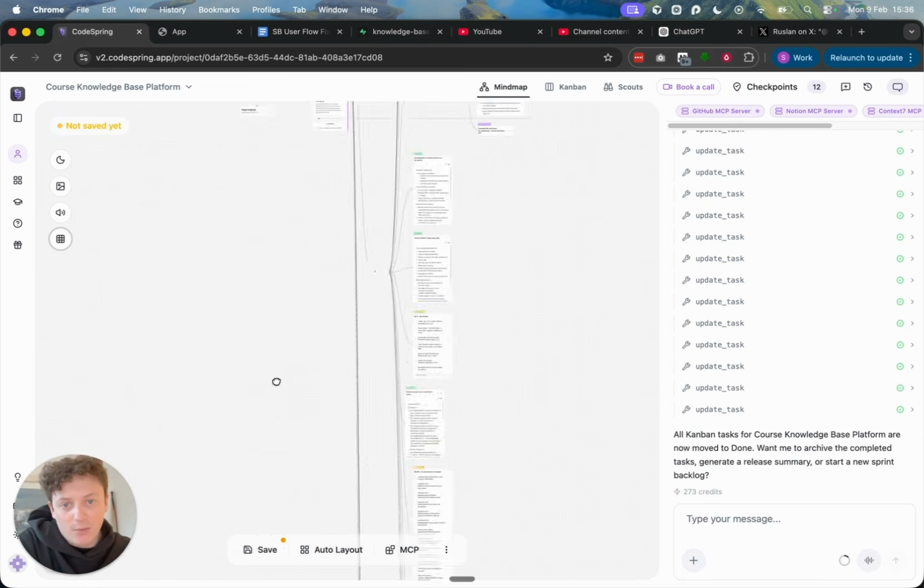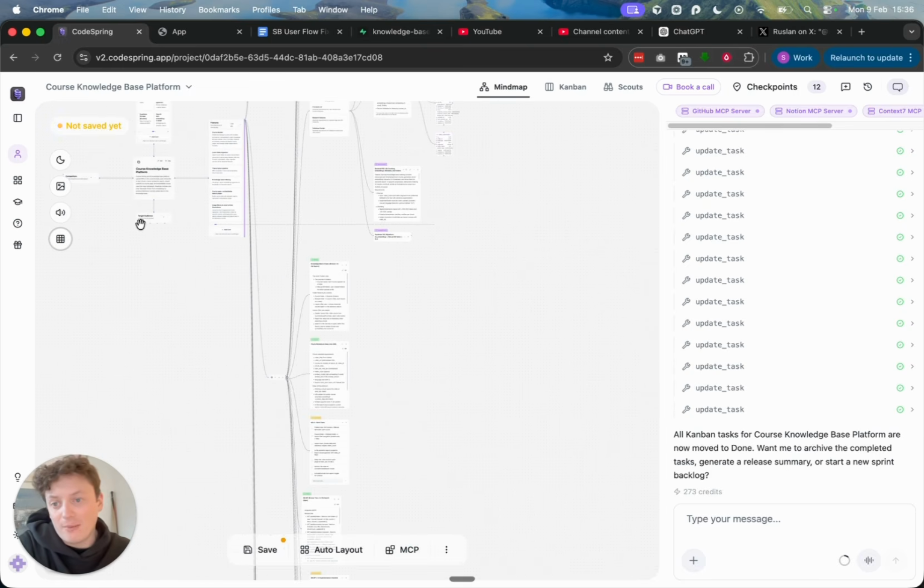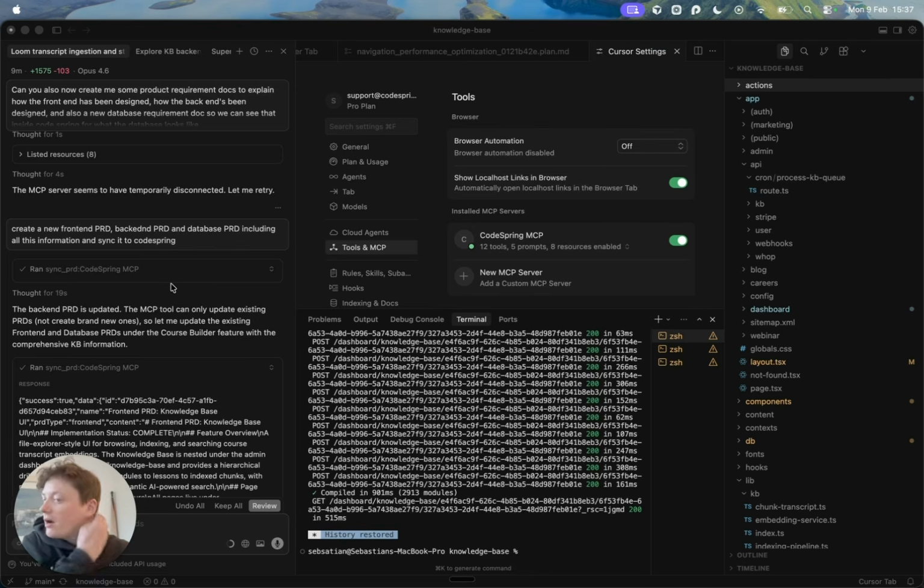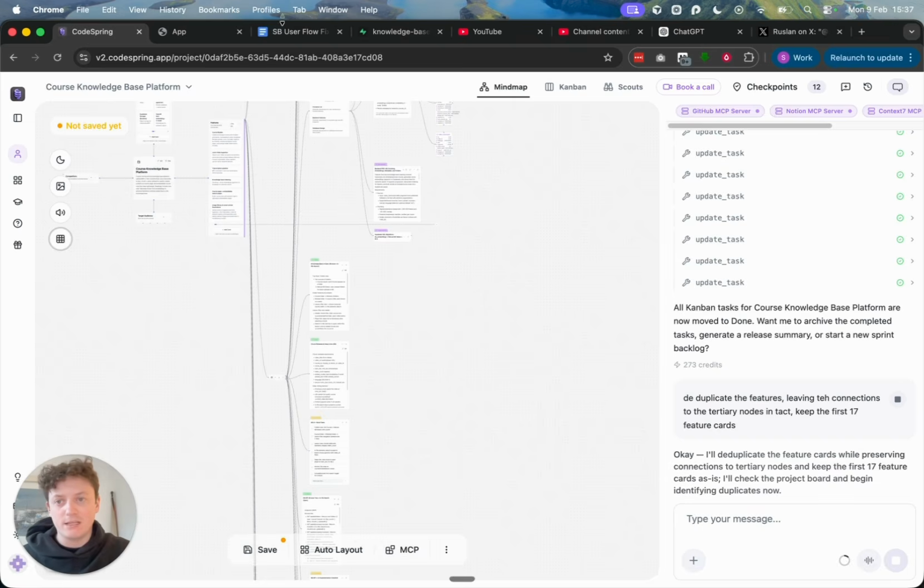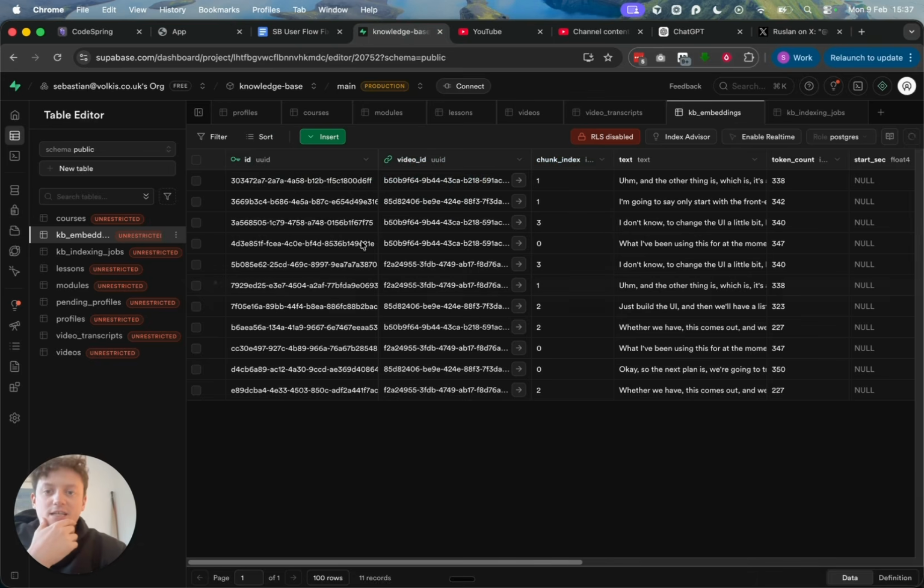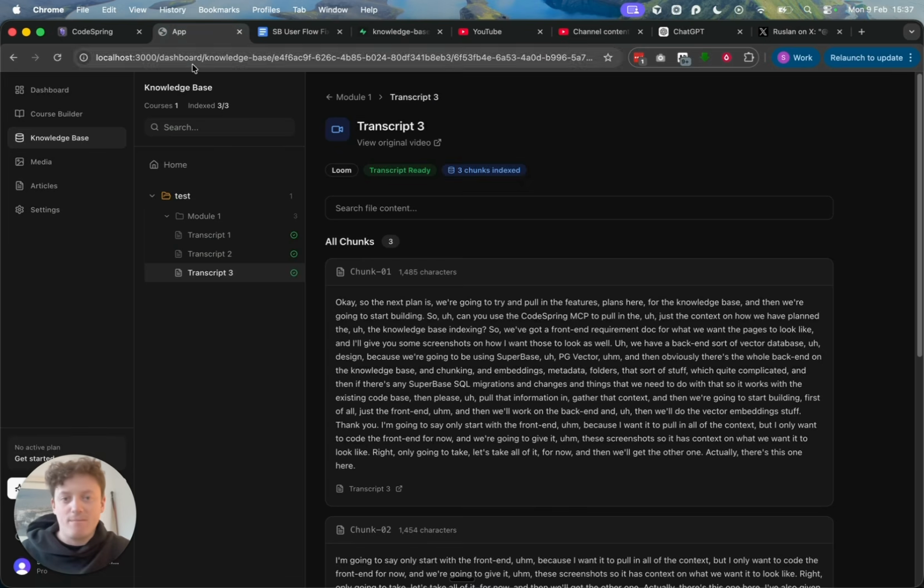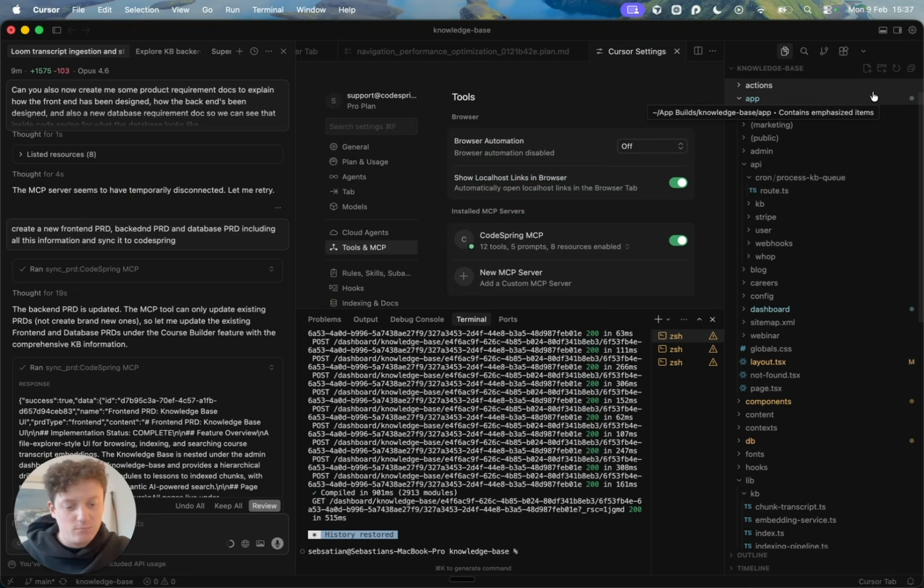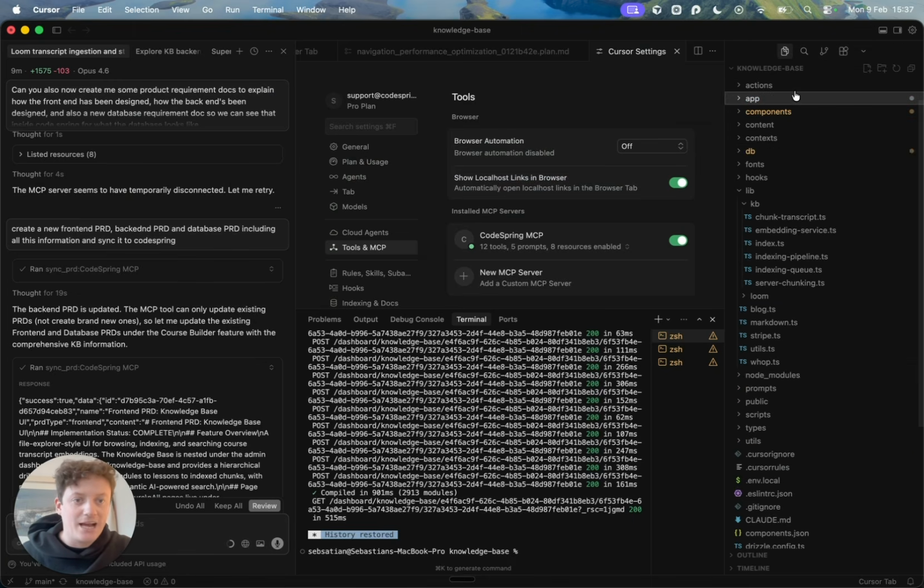So now we're going to continue planning out our next features. By synchronizing our requirement docs, the reason we've done this is we designed the backend knowledge base platform, the way that we would chunk the transcript and then save them to our vector database, initially using very, very basic actions.